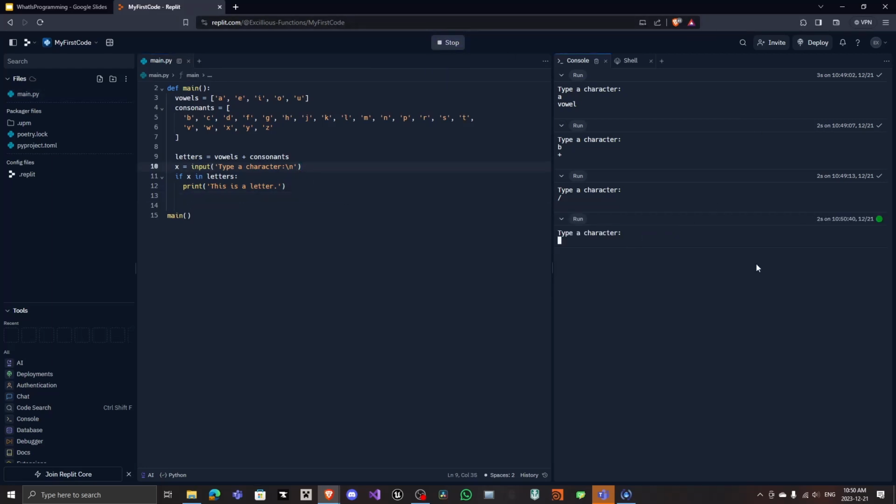If I type in any letter, let's say Y, this is a letter. But if I run again and hit the percentage sign, nothing happens. So I'd actually like something to happen when a non-letter is put in here, when this yes or no question returns no.